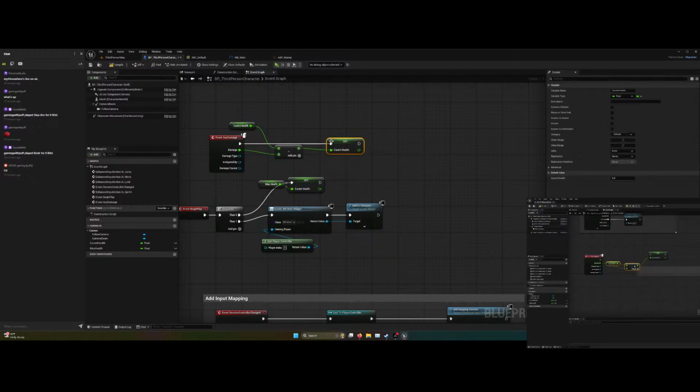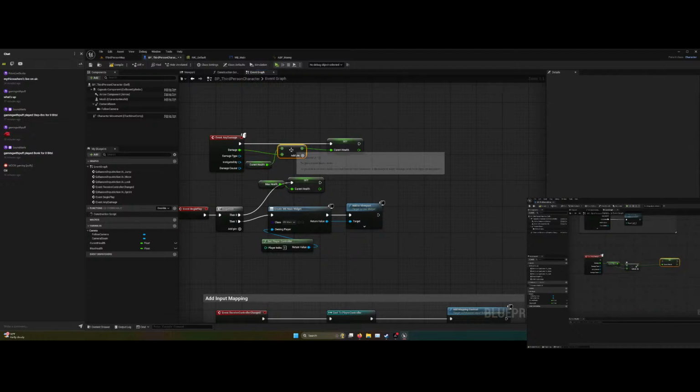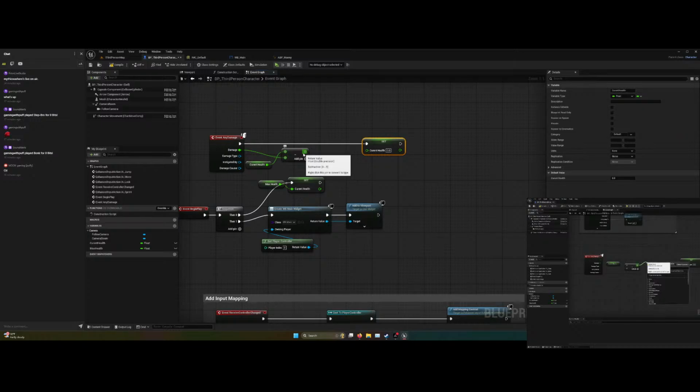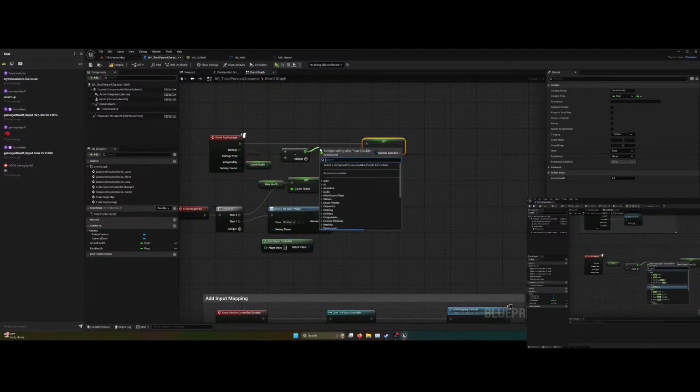Now before I connect it, just to make sure my health doesn't go below 0, because if you keep subtracting you can go below 0, I'm going to hold Alt and click here to disconnect it. And first I just want to drag from here and say clamp. So if you just search for clamp and select this one, clamp float. Now the minimum health is 0, I don't want to go below 0.